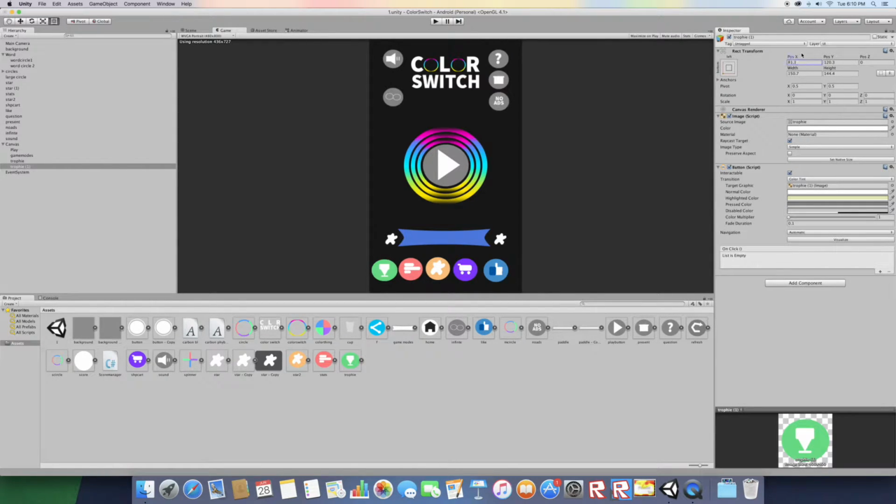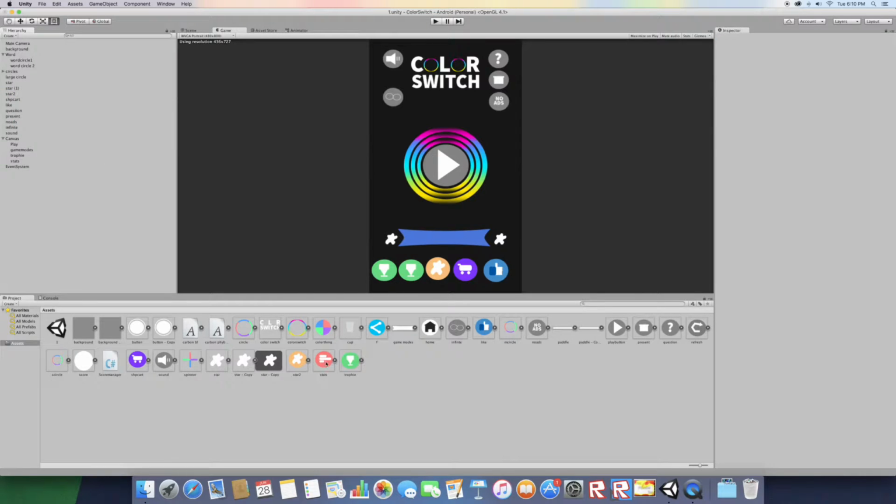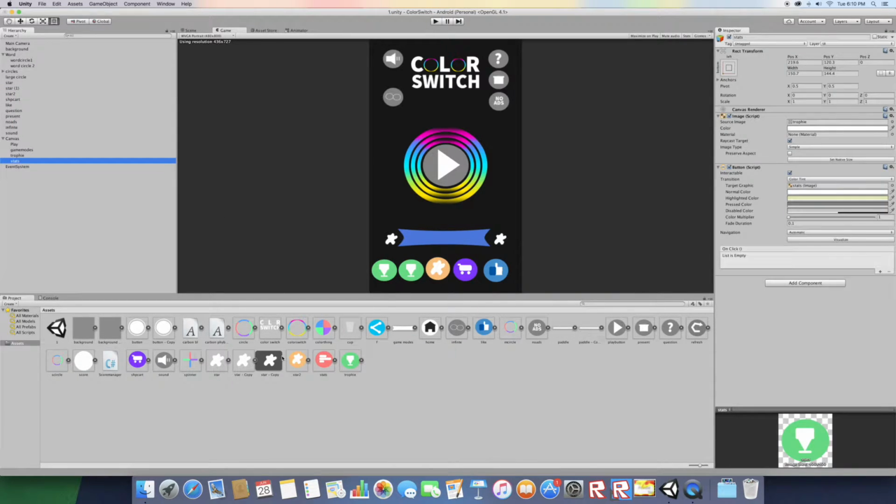Next one is the stats. Okay, change it to stats. Okay, so now let's delete the stats sprite from here, and let's go back to our button and click and drag the stats source image to the UI button. Okay, now let's duplicate this button here.